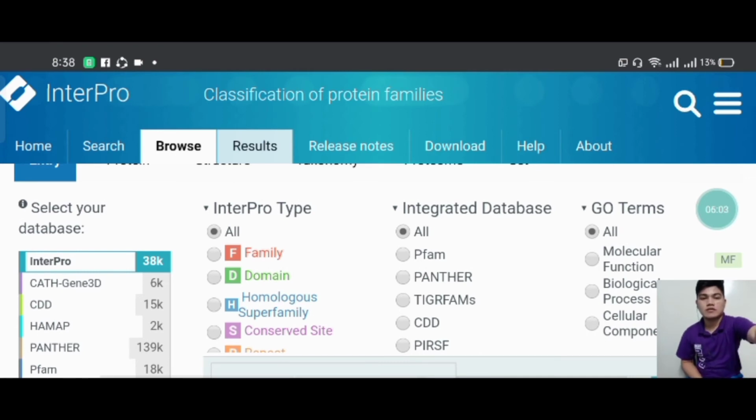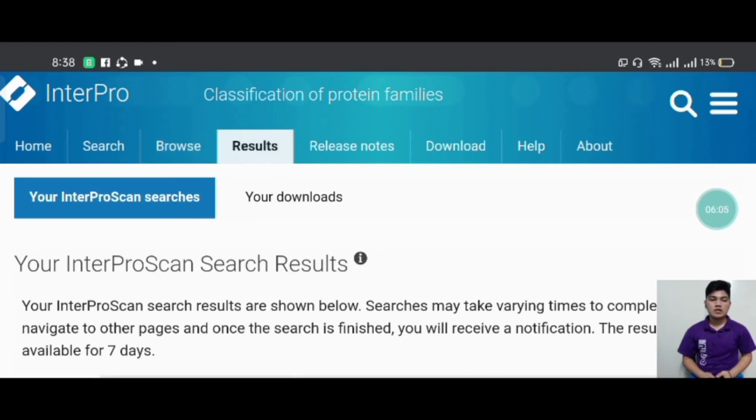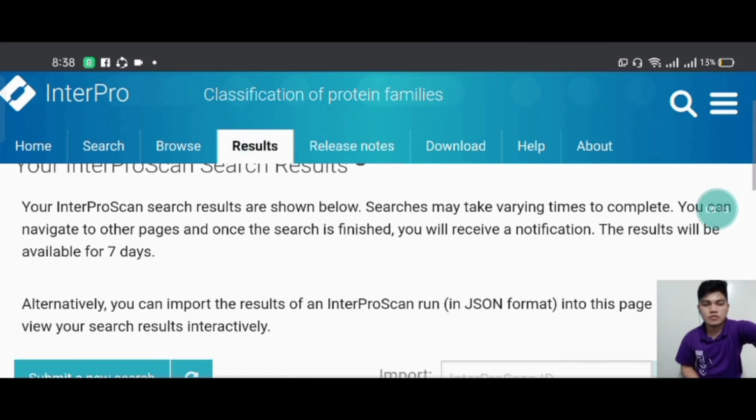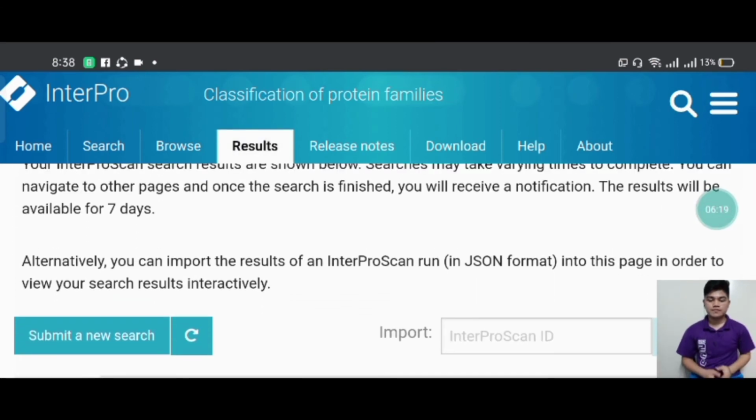Let's press it again, and then let's wait. So let's scroll down. Under the results button, this is where we can see the InterProScan search results. But as of the moment, we don't have any data available. But later, as I give an example, we will be able to have an overview of what the entry page or the results look like.